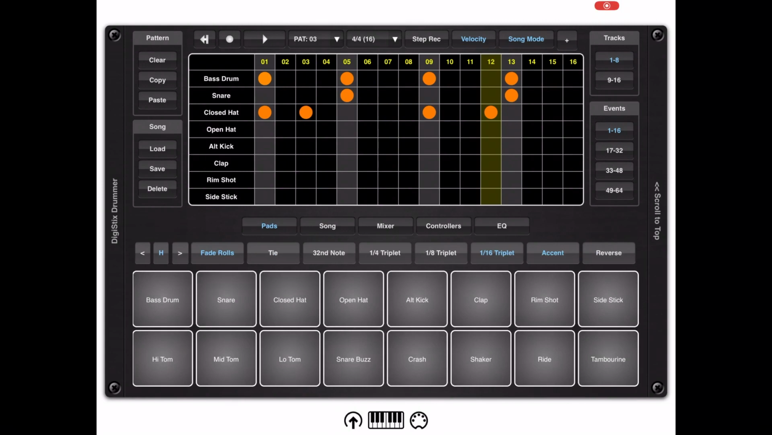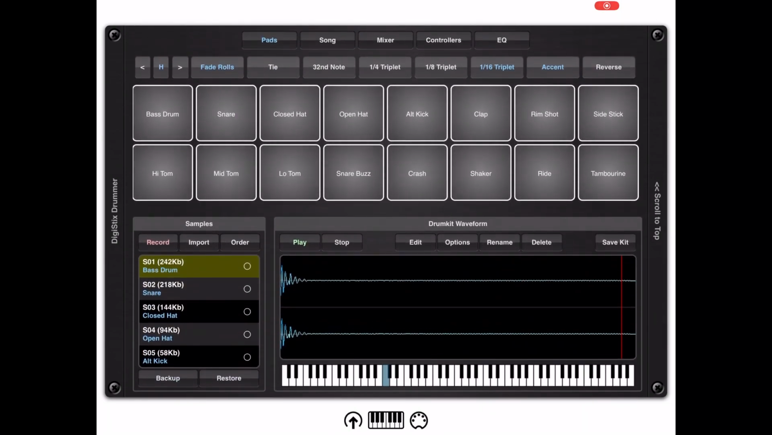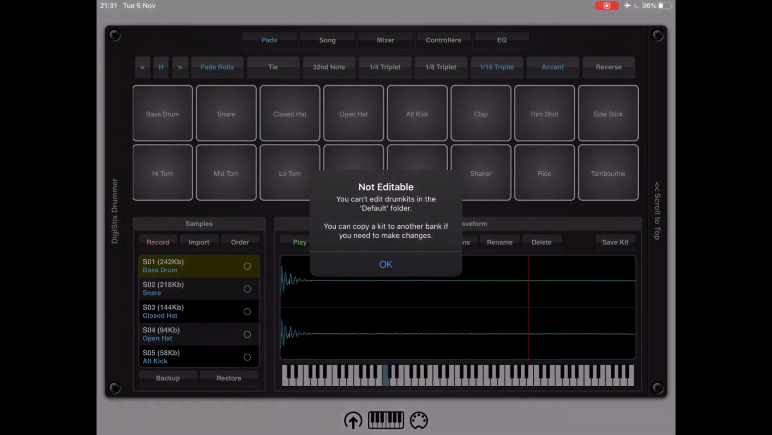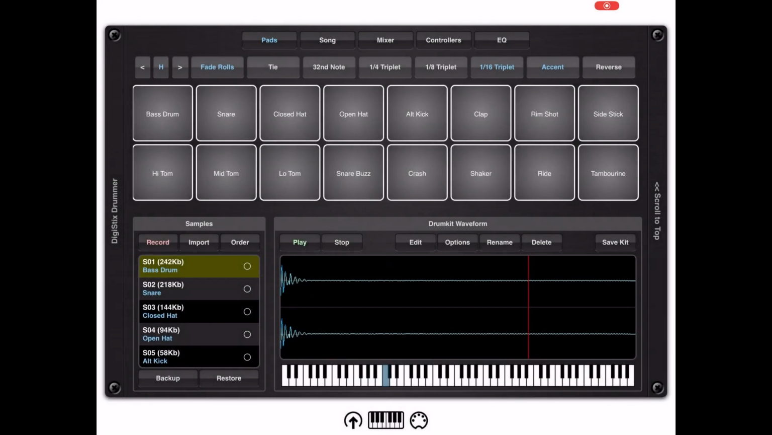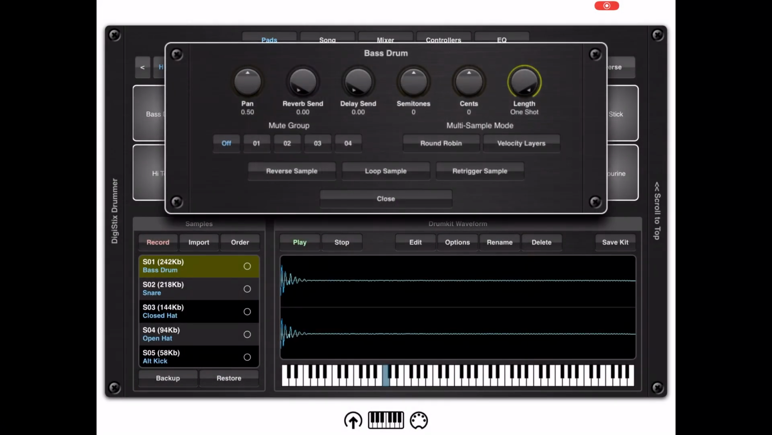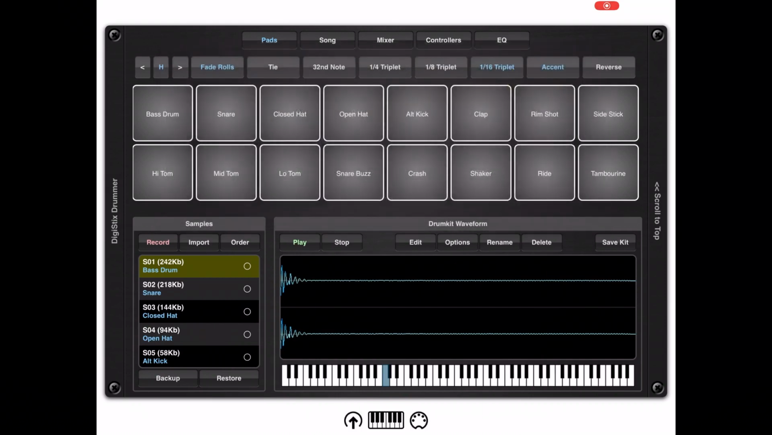Okay, moving on at the bottom here, we have the sampler section. On the left hand side, you can record samples, you can import them, you can change the order, you can backup restore. On the right hand side, we can play samples, we can stop if they're playing. We can edit them only if they're not in a default folder, and we can check the different options for that particular sample. Like you can loop a sample, reverse the sample, retriggering, add the delayed reverb, send levels, etc. And we can rename the sample, delete it, and save the kit.